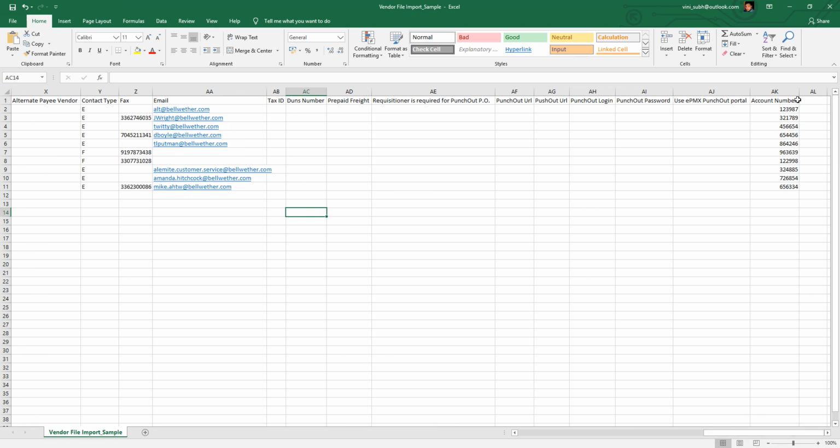Moving on, the last column is very crucial and important only if you are using the invoicing module in ePMX. In the account number column AK, you would be specifying the vendor account number that belongs to your accounting system. This will help ePMX do the bridging against the vendor account or vendor number that is from your accounting system. The rest of the fields you may notice are about punch out. If you have punch out vendors, it is required that you define the punch out URL, login ID and password for the punch out, etc.